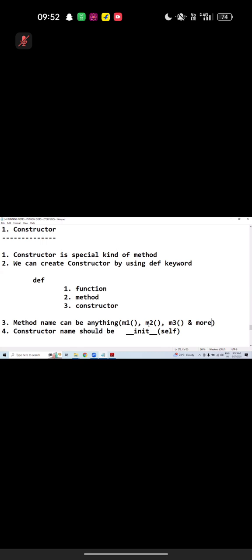Up to you. Display details, these are all. Even yesterday I gave teaching, preaching, working, anything. But when it comes to a constructor, only one name actually. That name is init. But before init, two underscore symbols. After init, two underscore symbols. Self is required actually. Are you ready? Good. It's the right time.